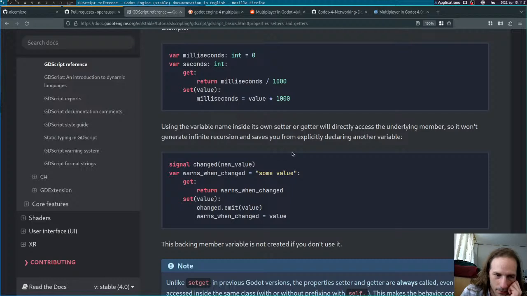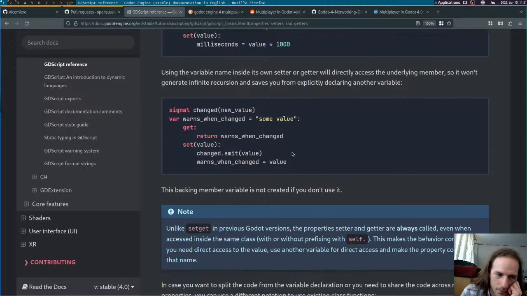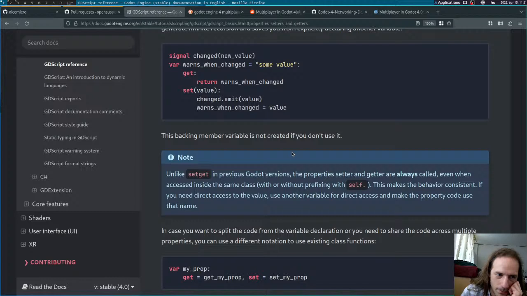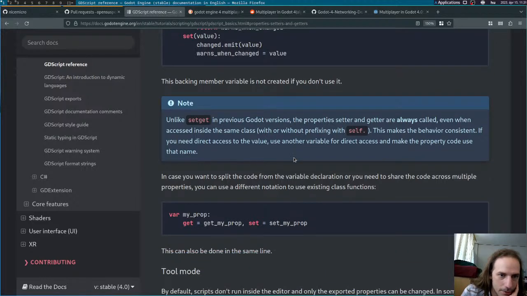Okay, return once when changed, set value. Change the emit value once when changed equals value. What? This backing member variable is not created if you don't use it. Unlike setget in previous Godot versions, the property's setter and getter are always called even when accessed inside the same class, with or without prefixing with self. This makes the behavior consistent.